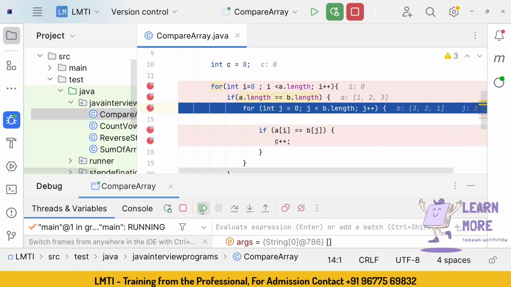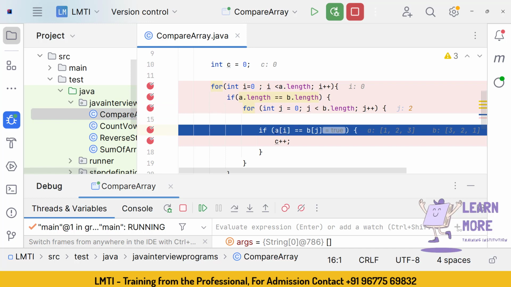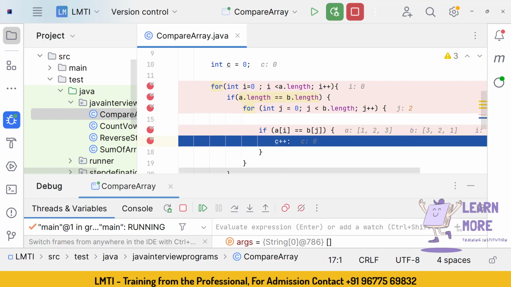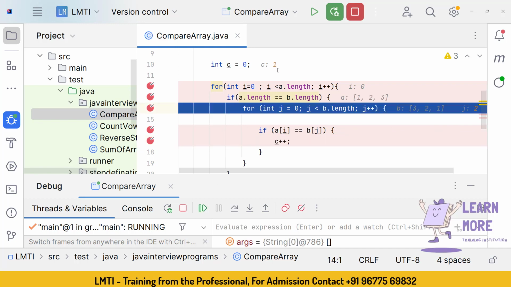Again the increment operator will increase the value of j. Now it will be A of 0 compared with B of 2. At B of 2 the value 1 is present, so here the condition is satisfied. Now the value of c will be changed to 1. Initially the value of c is 0. As we have used plus plus, the increment operator, it will increase the value of c by 1. If I resume the program, you can see the value of c has been changed to 1.